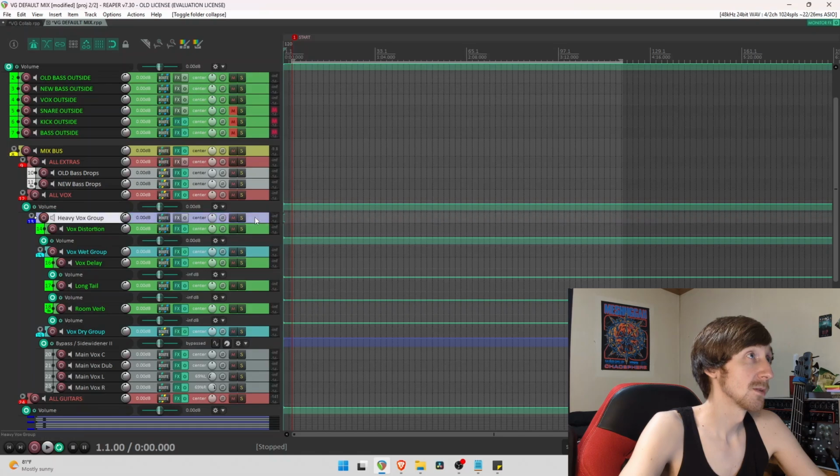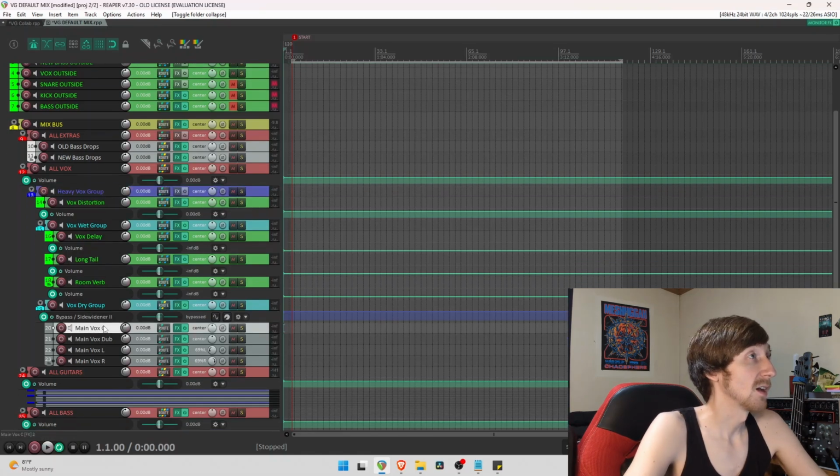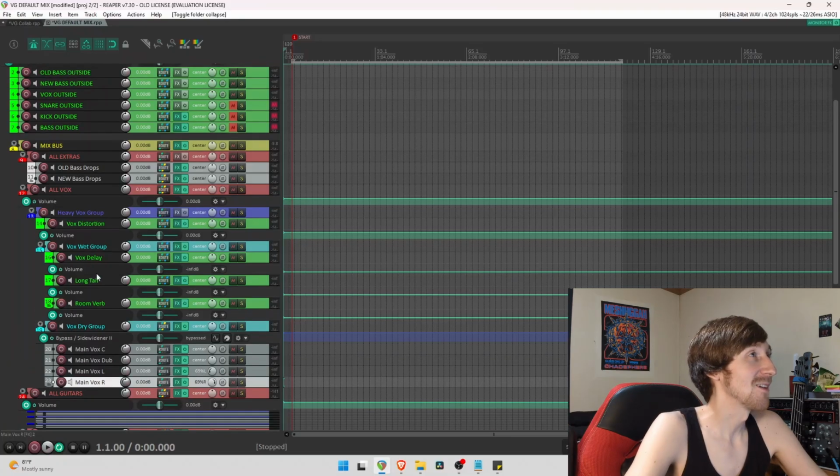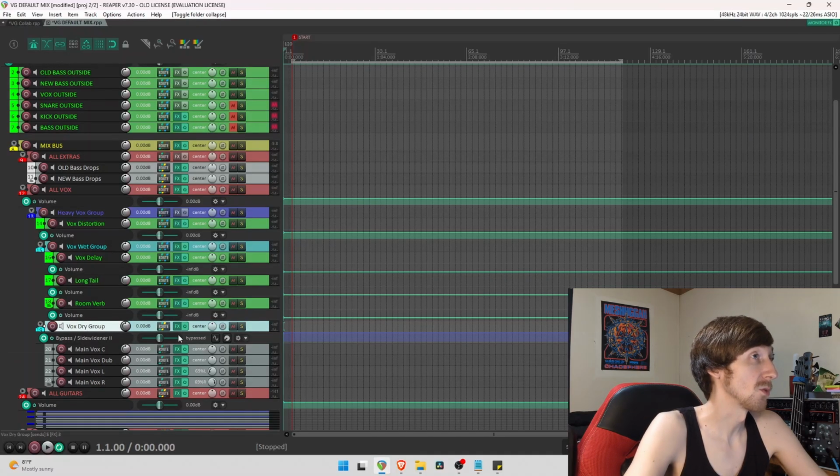For the vocals, we've got the main center vocal. If there are any doubles, we've got a double track. And then we have a left and a right, which are panned to the perfect number. And then we have our sends up here. So these 4 tracks are the main vocals. And I have it labeled Vox Dry Group. That means no reverb, no delay, no ear candy stuff. This is just the leveled vocal.